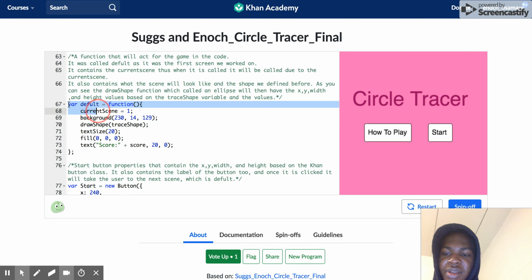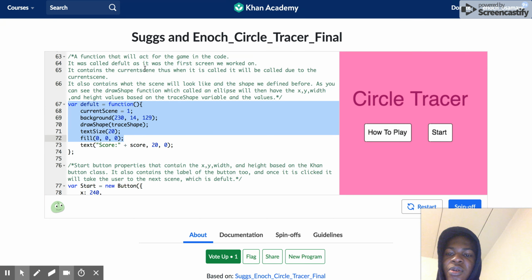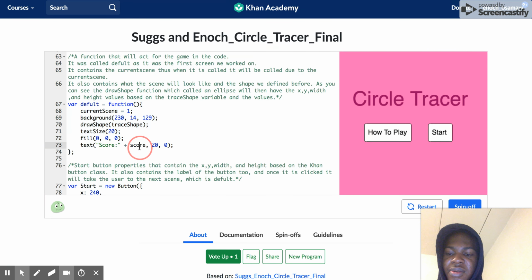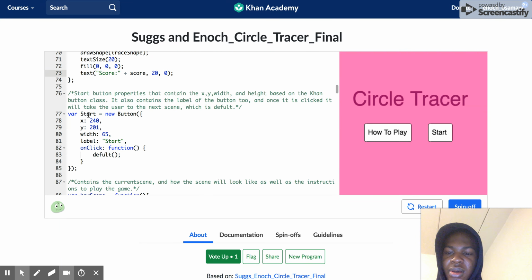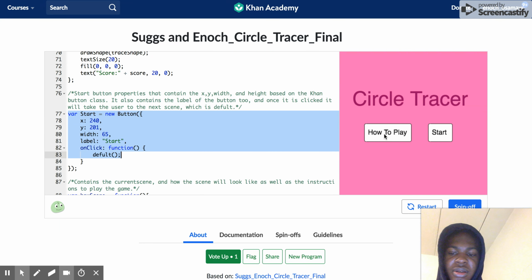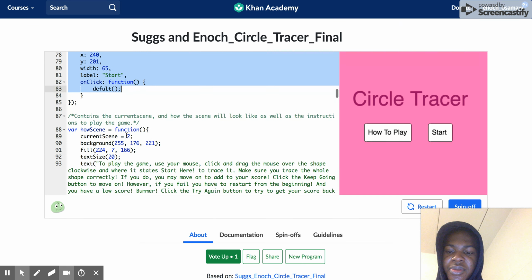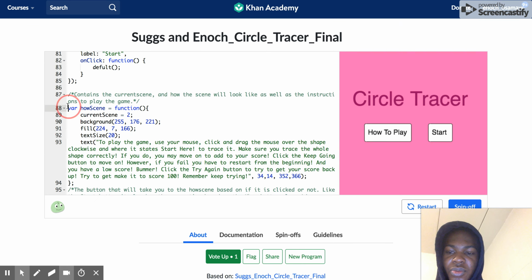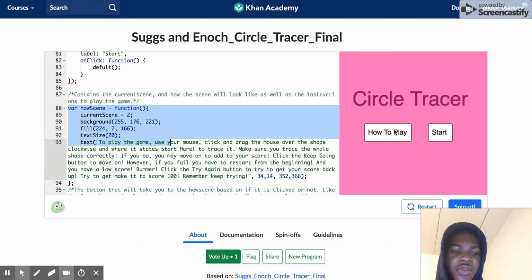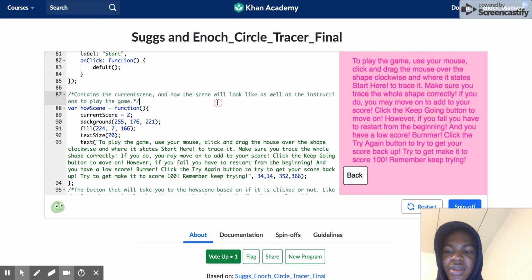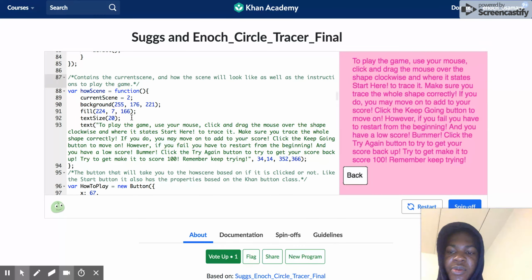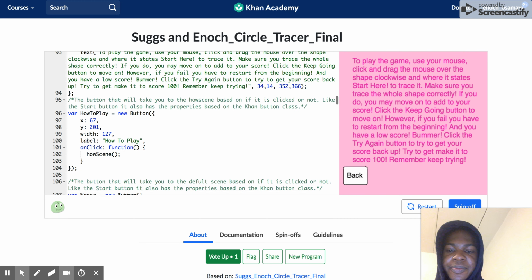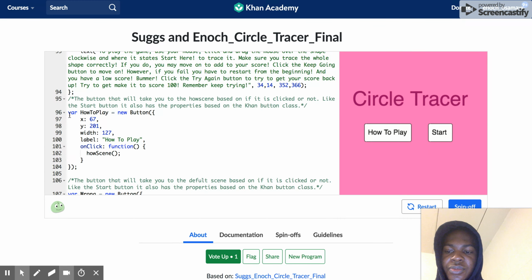Now we create a function right here, default function. This function will act for the game in the code. It was called default because it was the first screen we worked on. And then we put in the start button, which is over here, using the con button class. This is the variable house scene, which basically designs the screen for this right here. It defines everything here. We all put that in a variable function actually. Variable how to play button using the con button class.